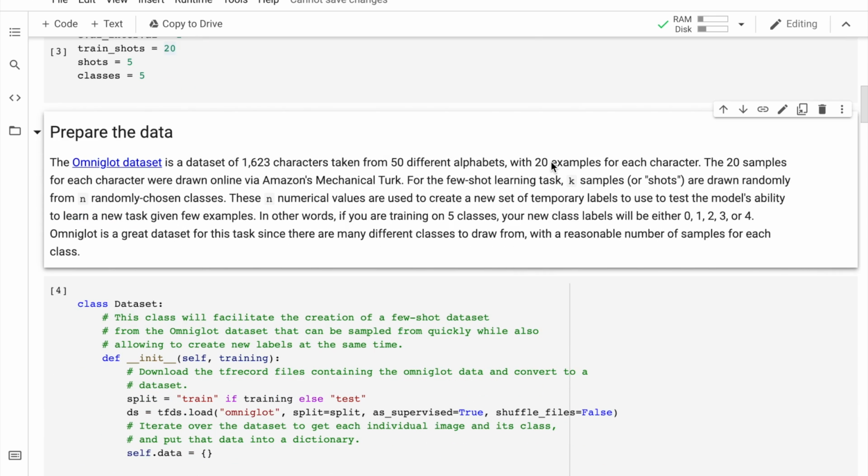The Omniglot dataset is one of the most famous datasets for few-shot learning. It's very similar to the MNIST handwritten digit dataset in that we have 1,623 characters from 20 different alphabets, and we have 20 different handwritten renderings of each of these 1,623 characters. Using the data labeling platform Amazon's Mechanical Turk, we asked 20 people to draw out each of these characters. So we have 20 unique drawings for each of these 1,623 characters. It doesn't really matter so much that there are 50 different alphabets, but there might be some correlations between the styles of the characters that it could use for inferring the label of each character.